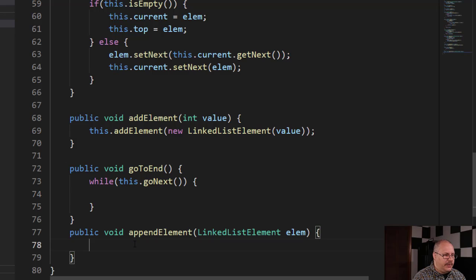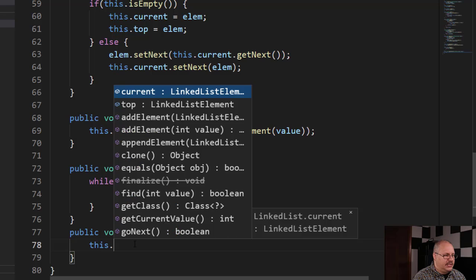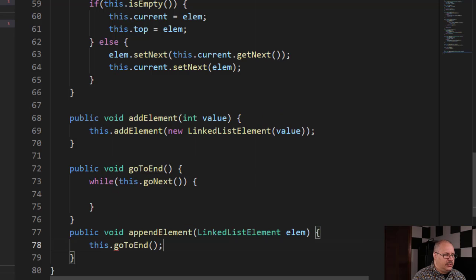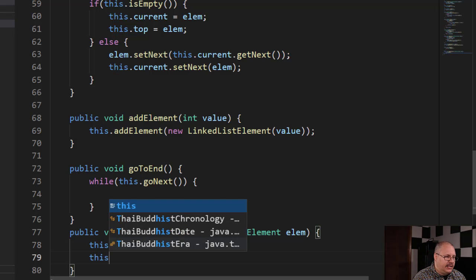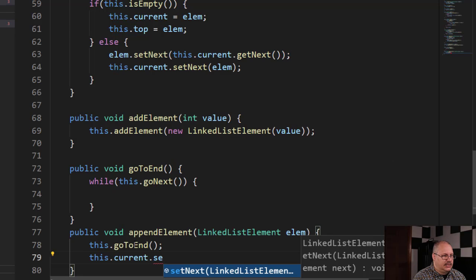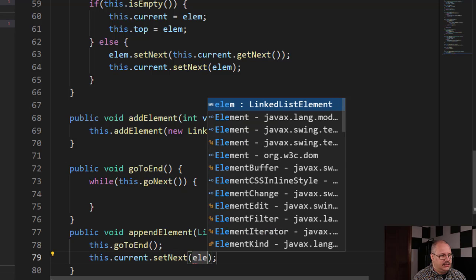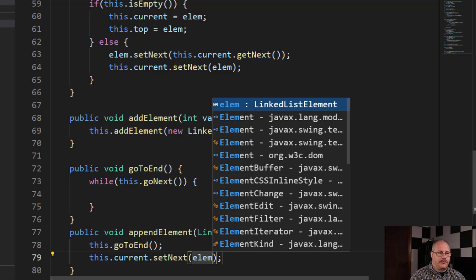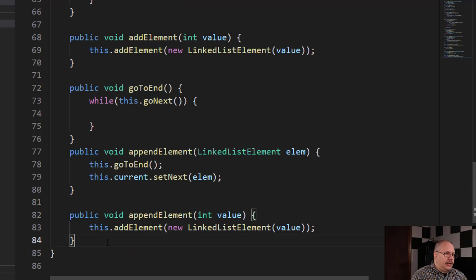Inside my appendElement, I'm going to say this dot goToEnd. So now I'm going to be on my last element. And then I'm going to specify this dot current dot setNext is equal to my element. So this now makes it so that the current last element now points to this new element. Now, these are some of the most common methods that we're going to run into.